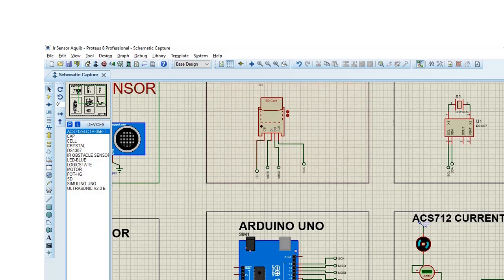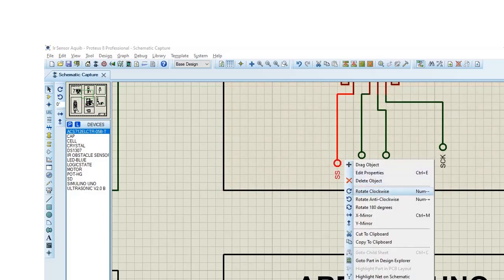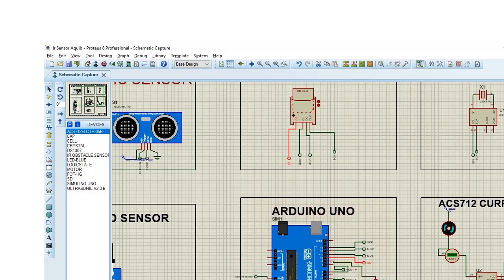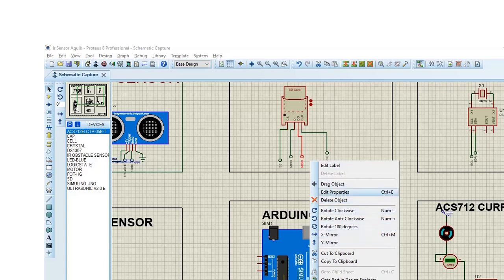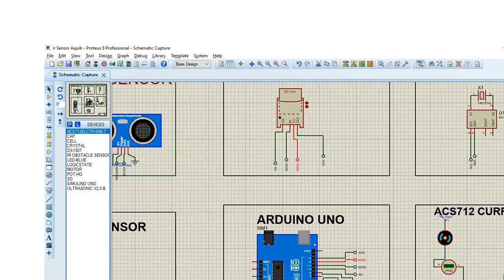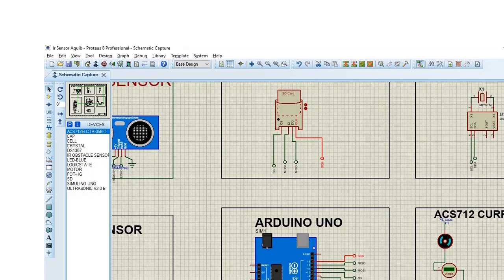Now I am going to show you the interfacing of these pins with Arduino. You can see the CS pin is connected with pin number 10 of Arduino. The DI pin is connected with pin number 11 of Arduino. The DO pin is connected with pin number 12 of Arduino. The CLK pin is connected with pin number 13 of Arduino. These pins are termed as SCLK serial clock, MISO master in slave out, MOSI master out slave in, and SS slave select. Now let me remove my SD card first.